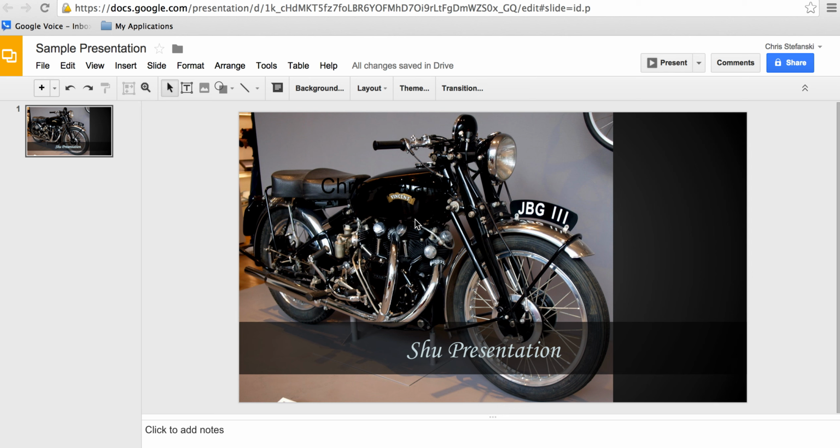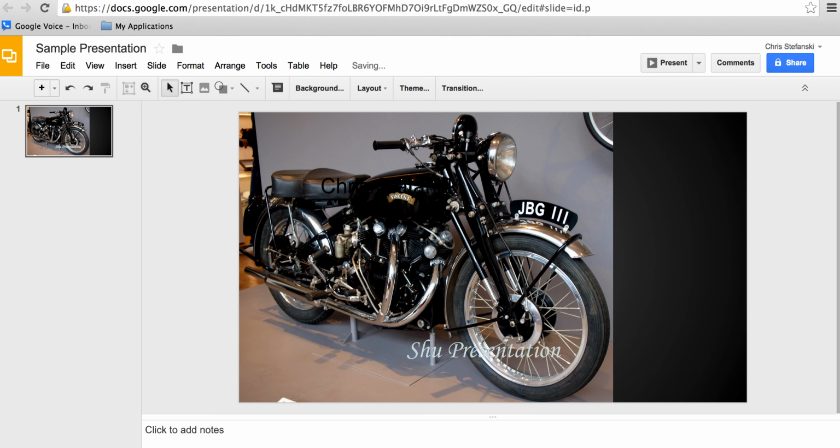Okay, so let's say that you didn't want to have this box in here. You just wanted your text, and you still wanted it to be legible, but you didn't want to have to draw a rectangle, and you didn't like the way that this transparent rectangle looked. You do have another option, and that is using word art.